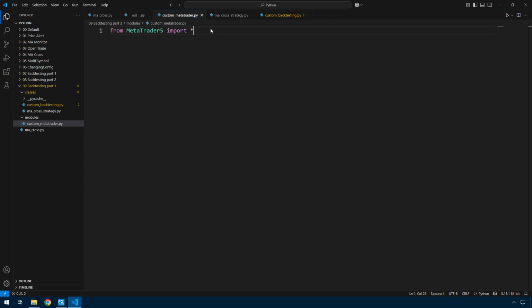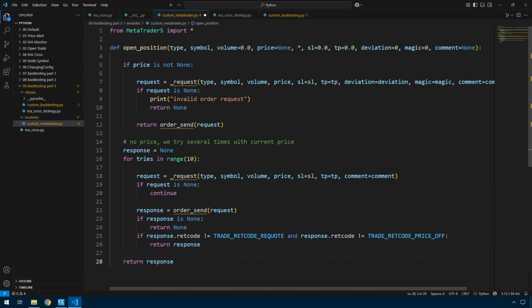Now in my custom Metatrader, I'm not going to create a buy and sell method. I generally don't use those. I would prefer to have a single method that is to open a position and tell it whether the position is a buy or a sell. So I'm going to create an open position function, and here it is. I'm passing in the type, which is going to be the buy or sell, the symbol, volume, price, which defaults to none, stop loss, take profit, deviation, magic, and an optional comment.